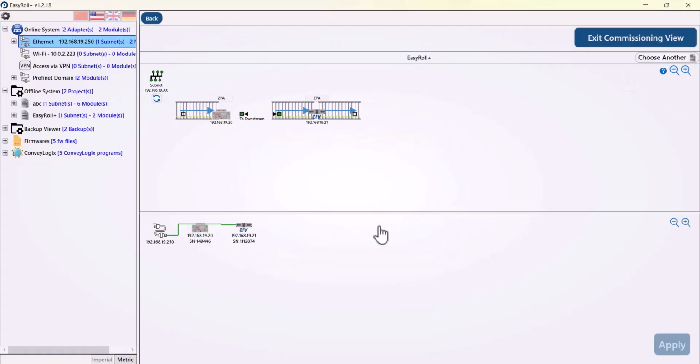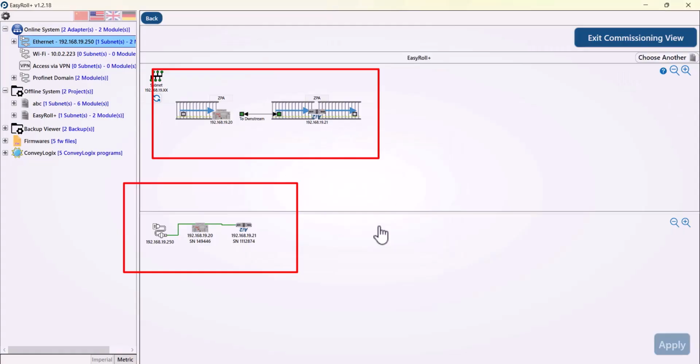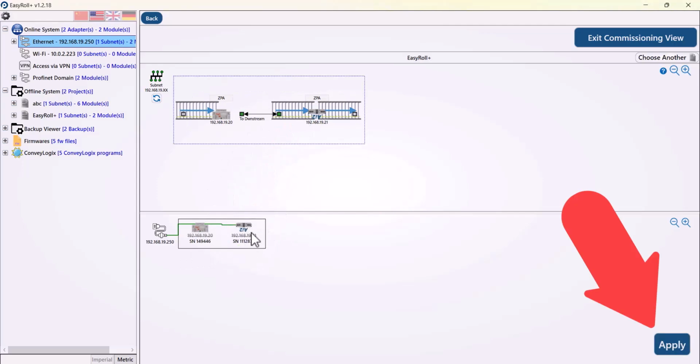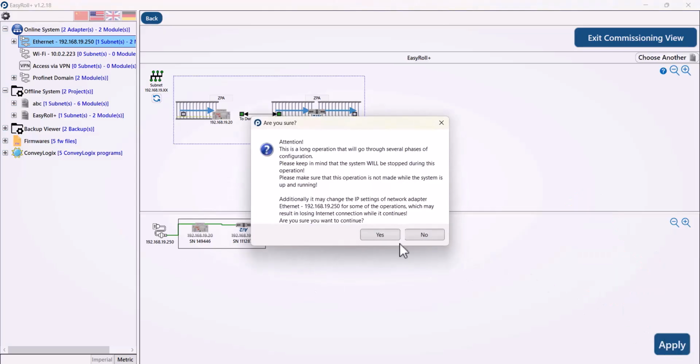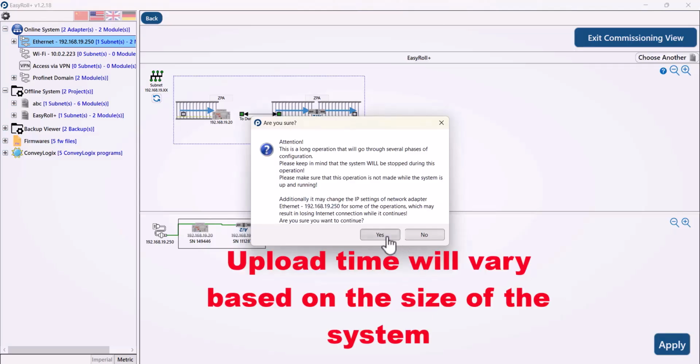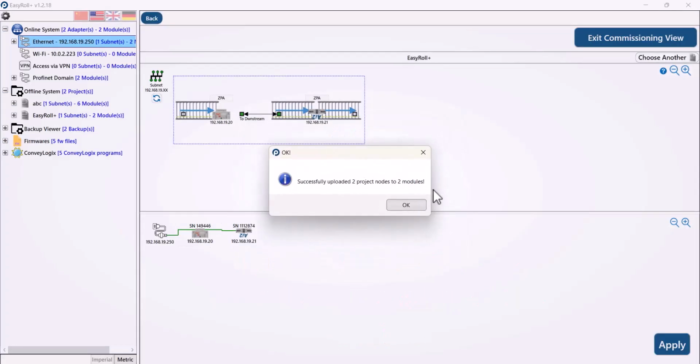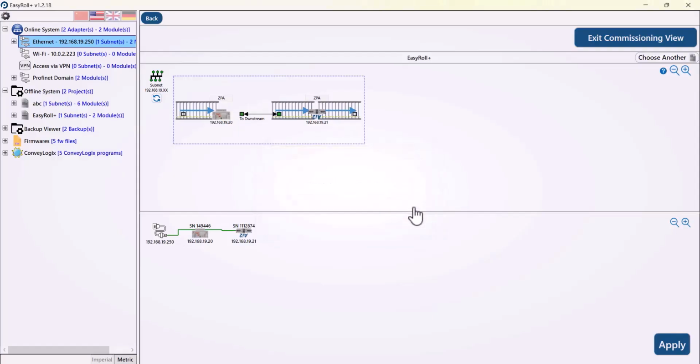On this page, you should see the topology in your project file matches the lower section, which is your online systems. Highlight the system in your project file, click and drag it to the online systems topology. Then click apply. This will again cause a momentary disruption as it uploads all of the settings from the project file onto your online system. You should see successfully uploaded to X amount of modules, and then you can exit commissioning view.